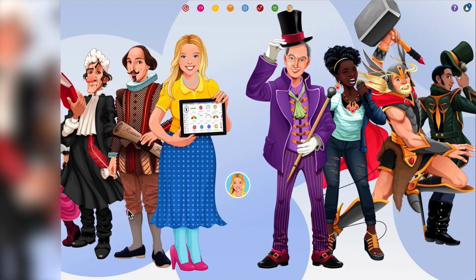Don't forget as well that each time they do an activity, the questions are new again, so they won't just be repeating the same thing over and over again. Okay, let's get started. So we are going to start by having a look at the learning journey map itself.